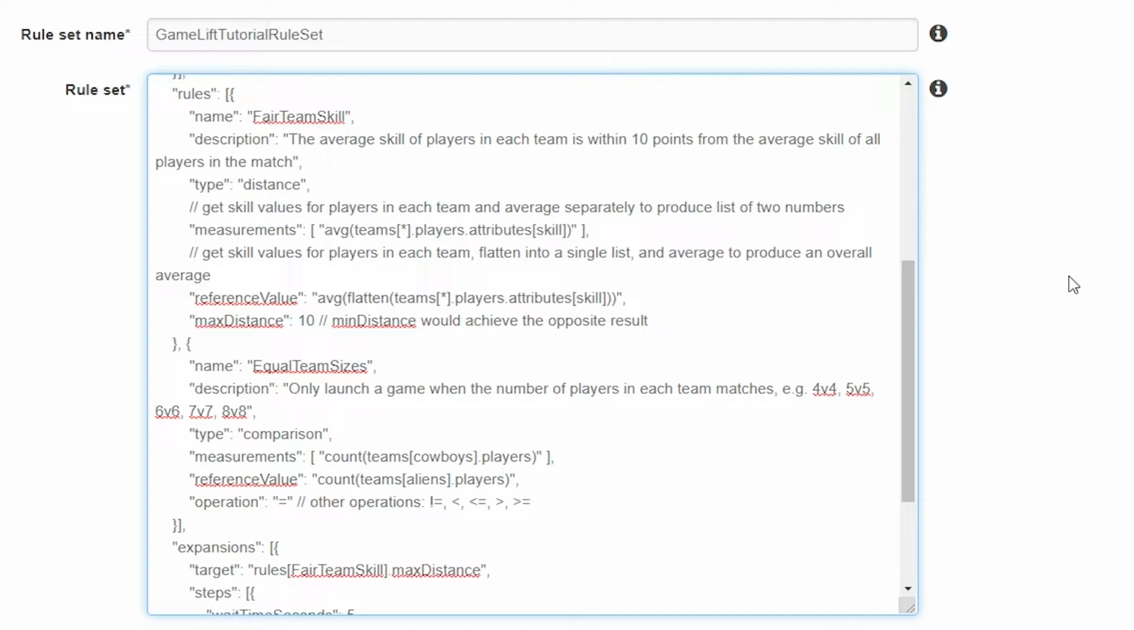And then you can define a range of acceptable distance or difference values for each measurement by defining either a min distance or max distance attribute. In this rule, there's a max distance of 10, meaning that the difference between the average skill level of each team cannot be more than 10 away from the average skill level of all the players in the match. If max distance here was replaced with min distance, then we would achieve the opposite effect, and the difference between the average skill level of each team has to be at least 10 away from the average skill level of all the players in the match. But let's just leave the rule as it is and not change it.